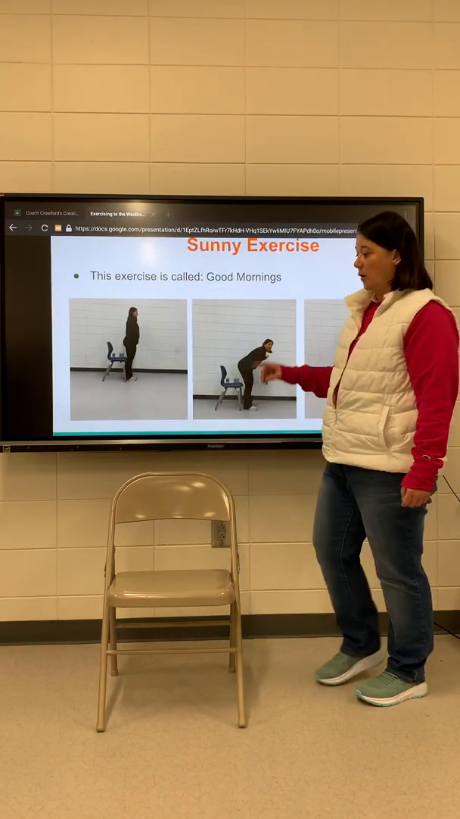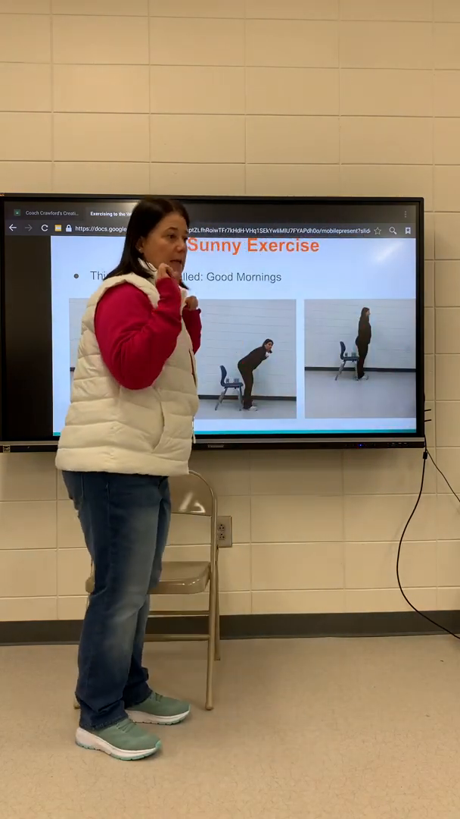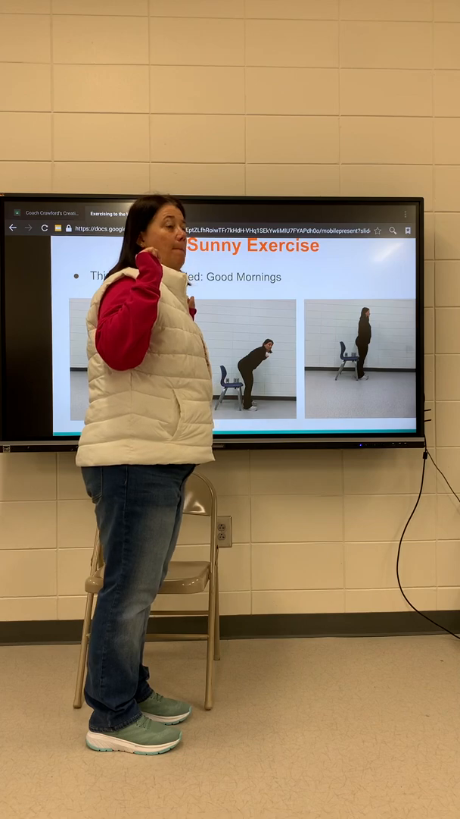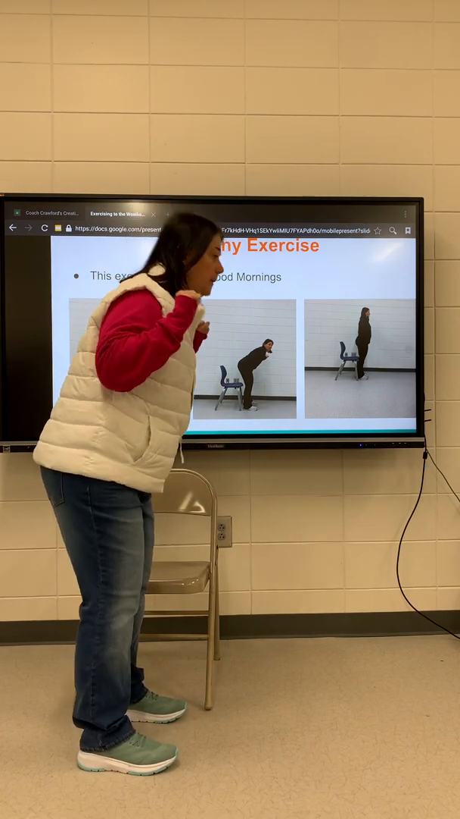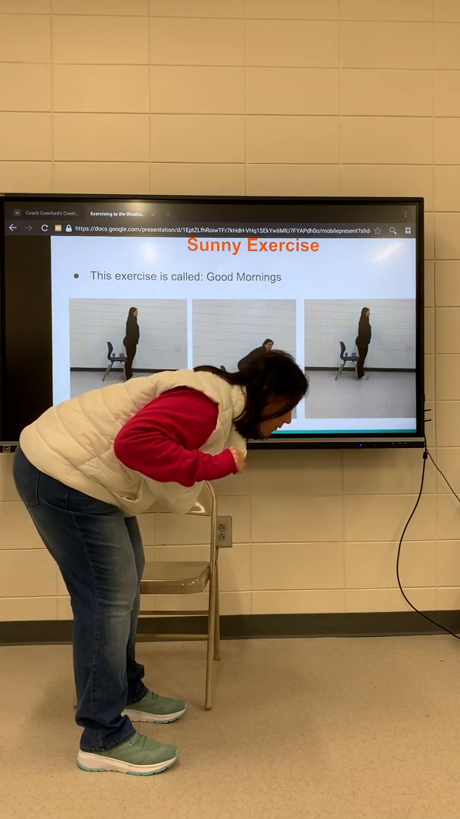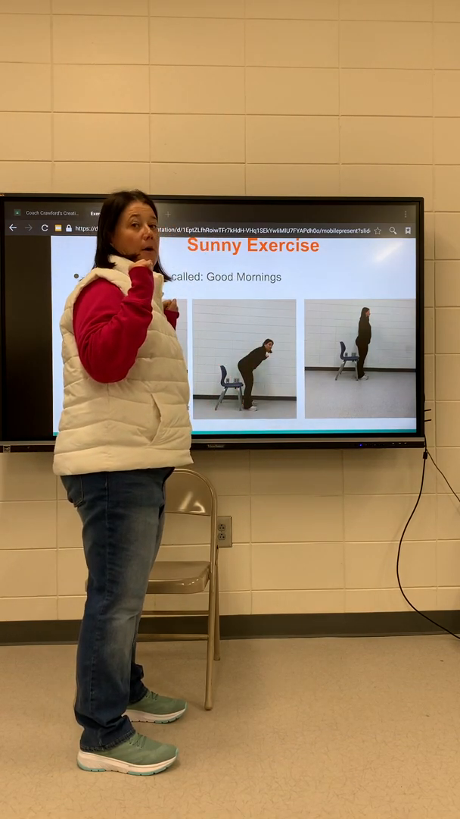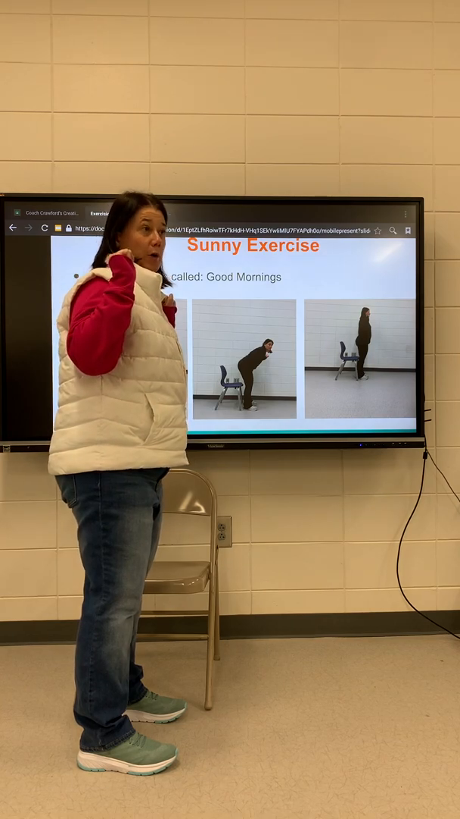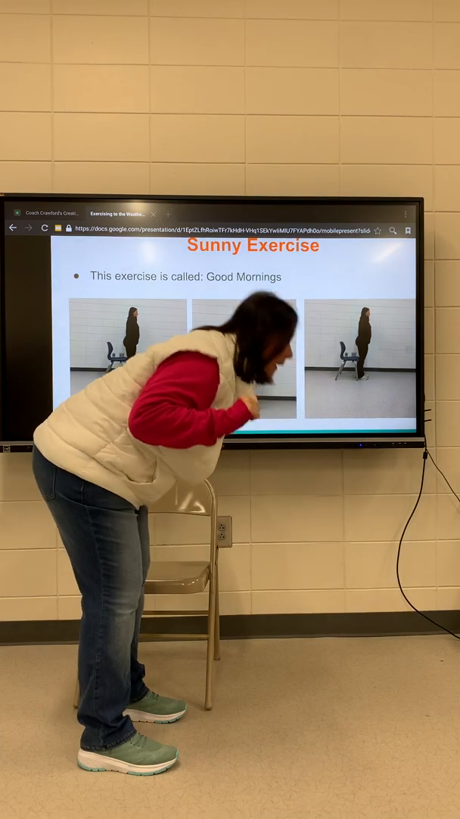The exercise is called good mornings. So what you're going to do is stand with your arms up by your shoulders, feet apart, knees bent, and you're going to bend over towards the ground and then slowly come up. And those are called good mornings. Again, down and up.